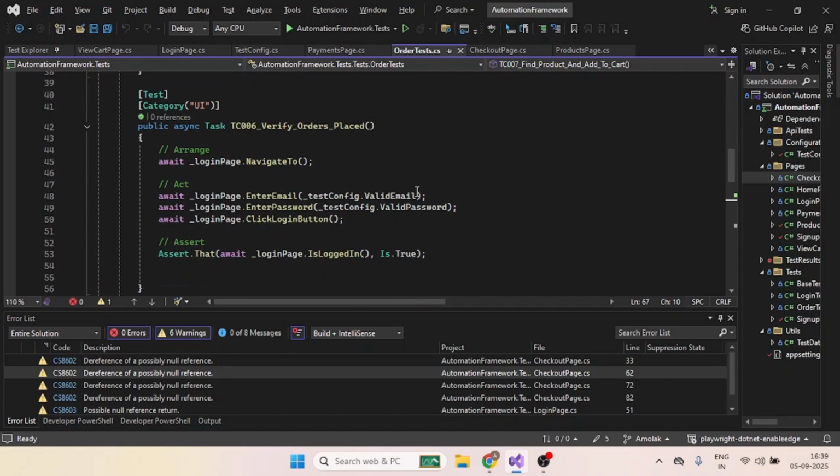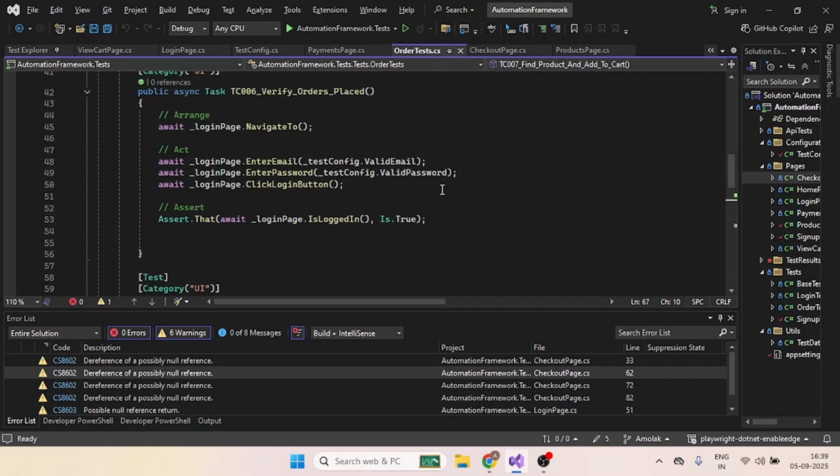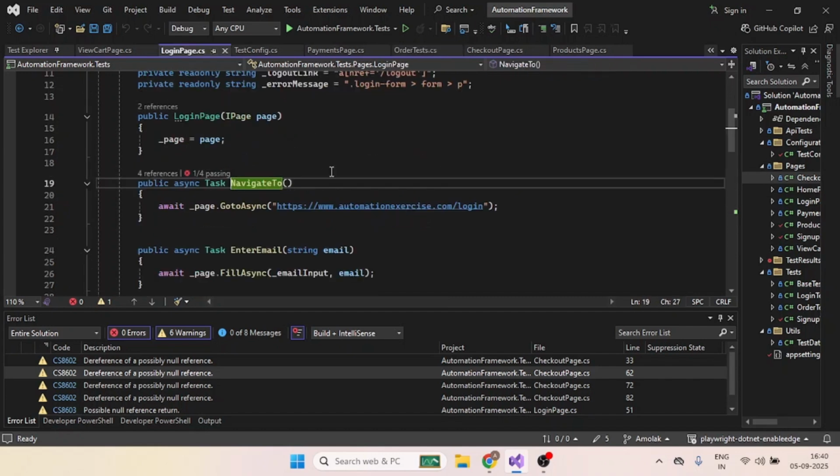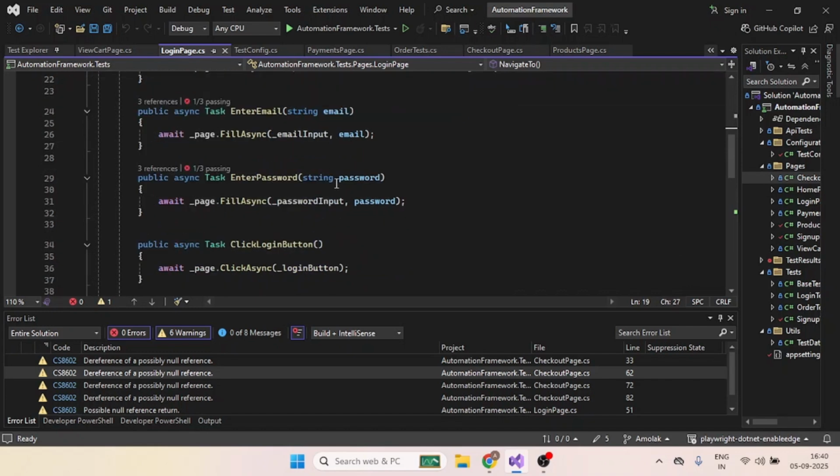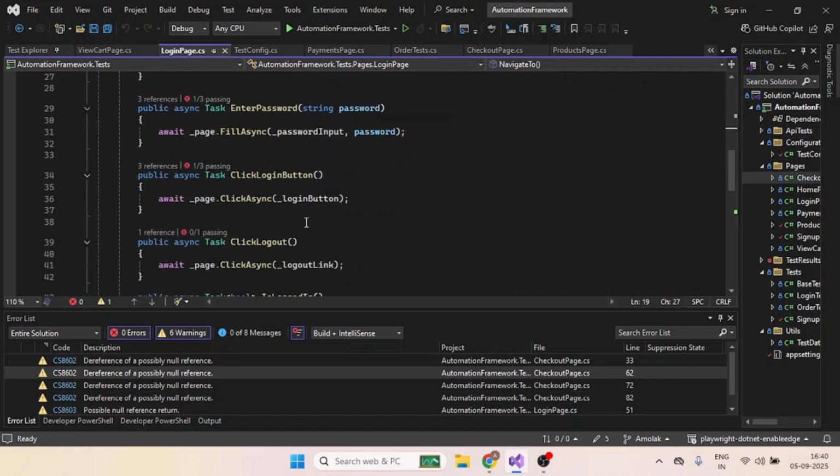The first is verify orders placed. We call the login page, navigate to, and we go to the login page. And we then enter valid credentials. I can show you. And then we enter the password, click on login button. I'll show you all four functions at once. Here you can see we have login page, navigate, enter email, enter password, and click on login.